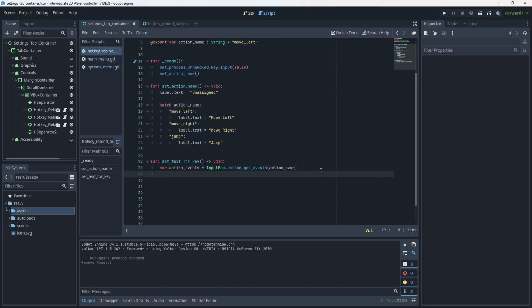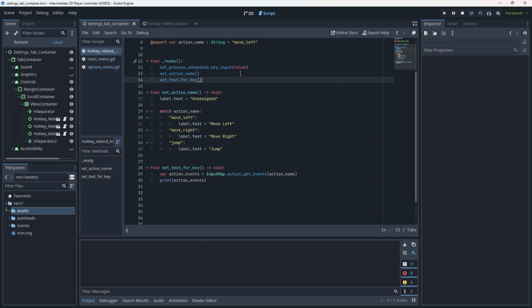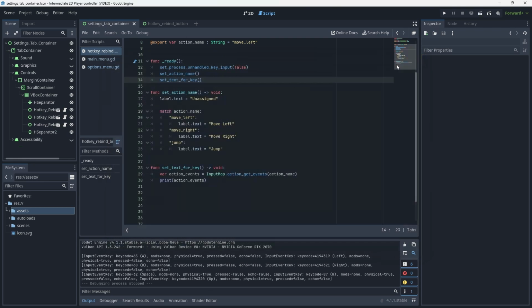So this will get every event available for this specific action. Now we could go print, and then we can print out action events, and then call this inside the ready function real quick, just to make sure. Set underscore text for key, hit save, hit F6, and as you'll see here in the output, we're getting all of this kind of code here. All of this text. We're getting the input event key, the key code for it, what key it is. In this case, it's A, it's D, and it's space. So those are the 3 buttons that I've named. Whether they are physical, pressed, or are they echoing. We get a bunch of different stuff that we don't actually need to know.